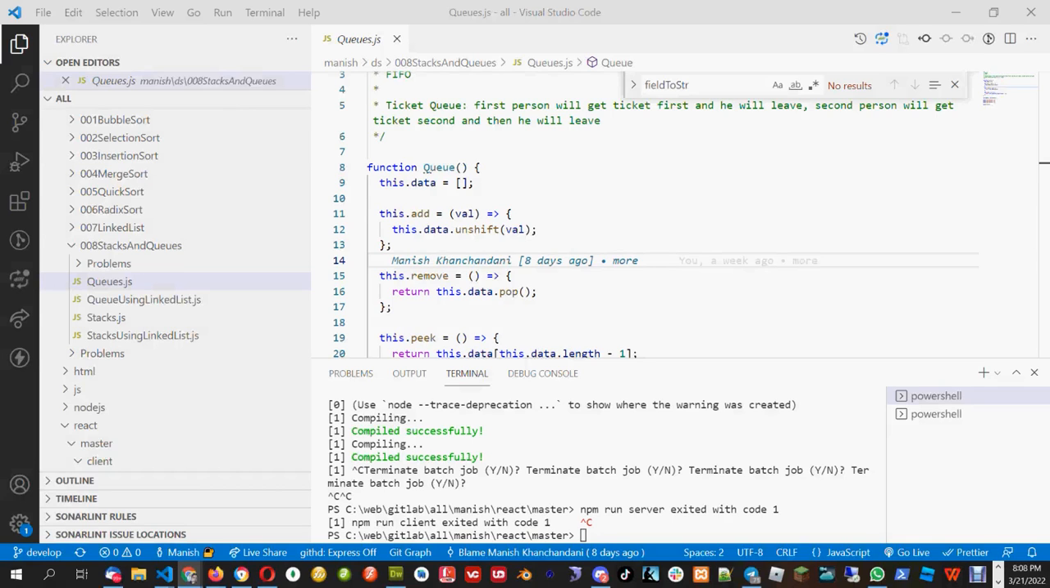So we need to wait 1 second. Can you hold 1 second?